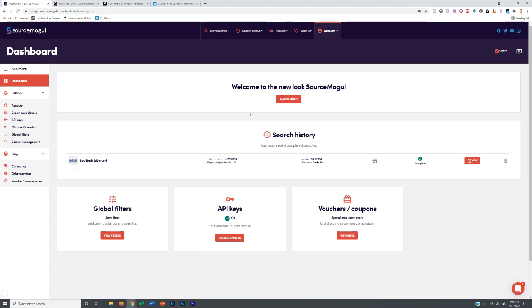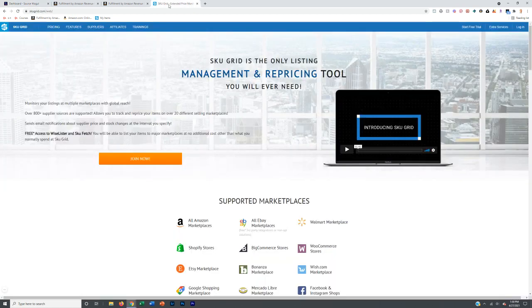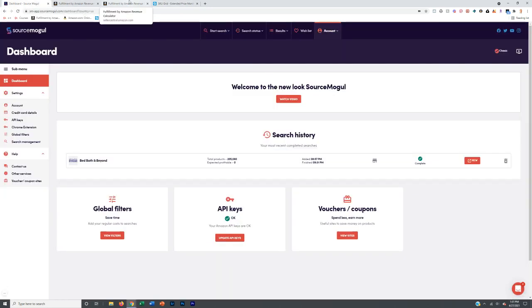So like you're gonna use SKU Grid. We're gonna have a complete tutorial on SKU Grid coming very, very soon. And then it's gonna be a little bit more short term. It's not gonna be like a long-term wholesale listing. And these are gonna be retail suppliers. But the benefit of an online arbitrage software like SourceMogul, for example, is it's going to scan retail websites.